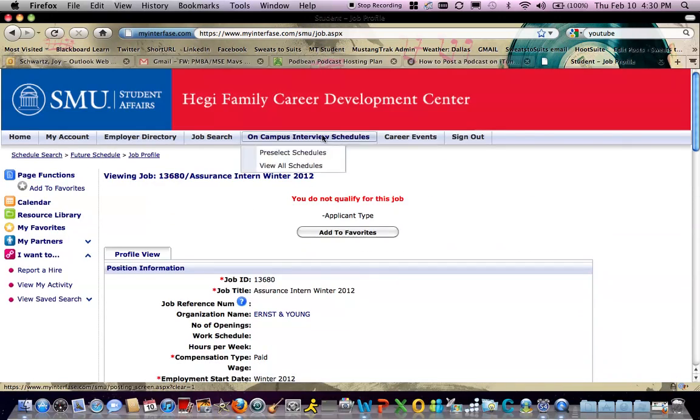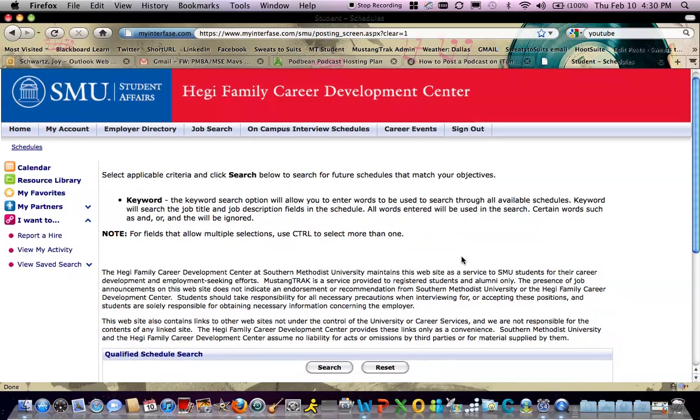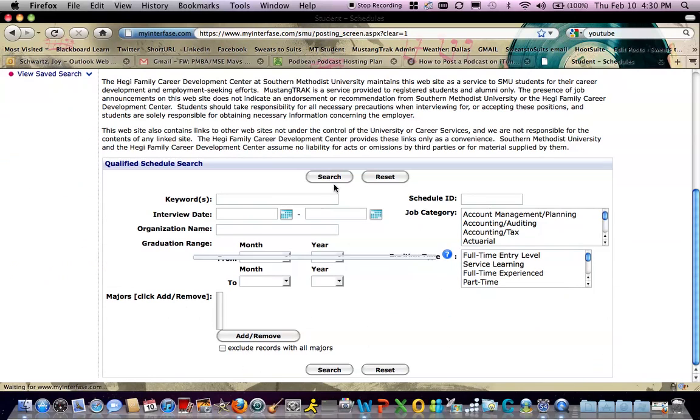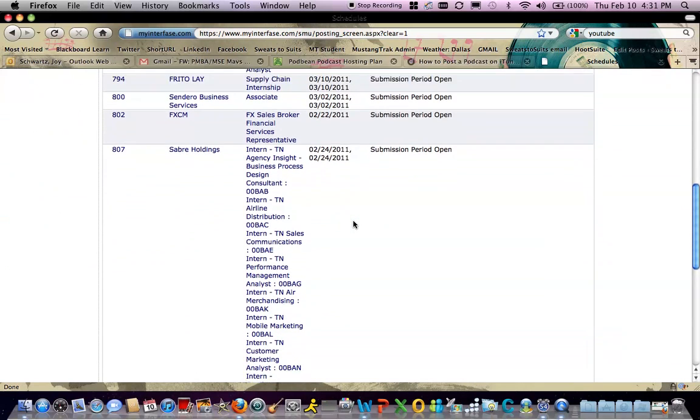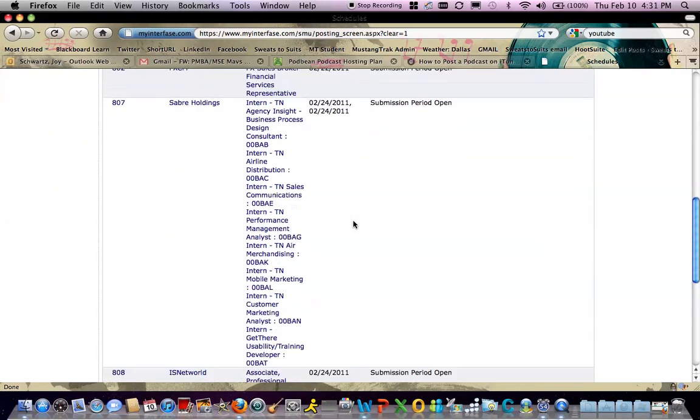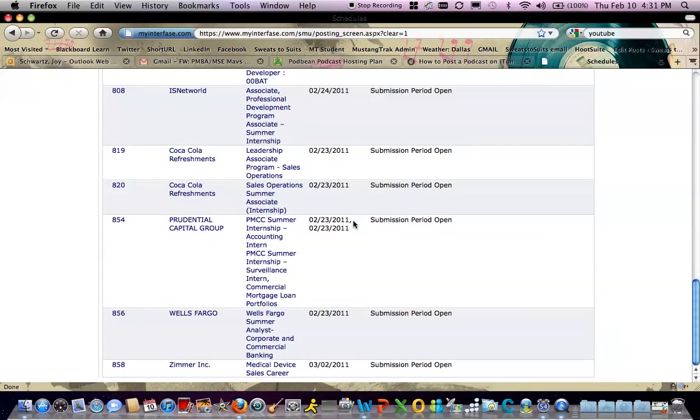Now, when you actually get ready to apply for the position, you are going to go to pre-select schedules, and we will look at a sample. I'm just going to click search and keep it general, and then I'm going to pretend like I'm applying for a job so that I can show you how this works. There we go. So these are all the jobs that I'm eligible for that are open for applying. So I'm just going to select this position with Prudential Capital.